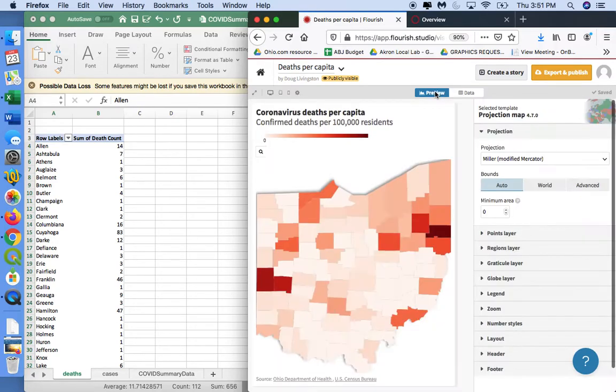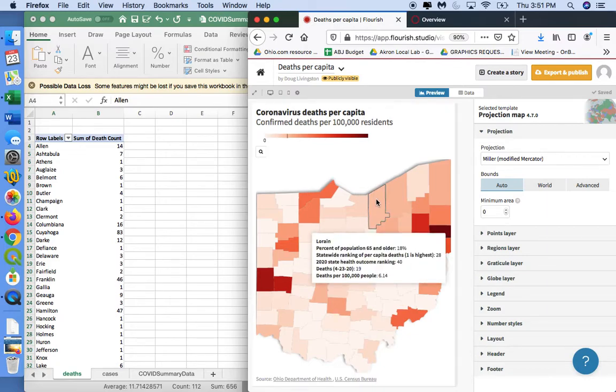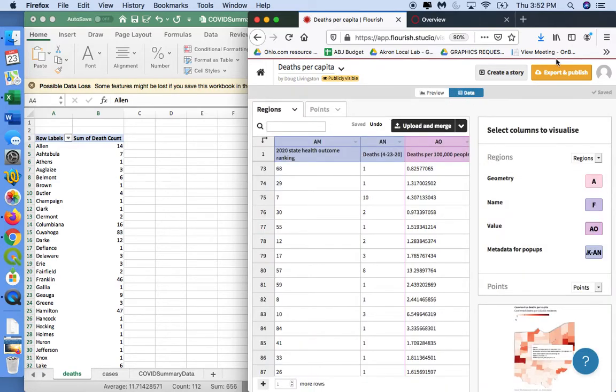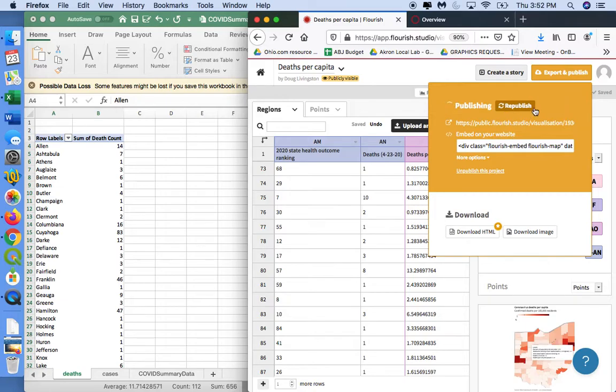And what that metadata does is when you scroll over it, it gives you all this information, including the number of deaths, 19, deaths per capita, some other information on there. Alright. So this one is good to go now. I'm just going to export and publish, republish.